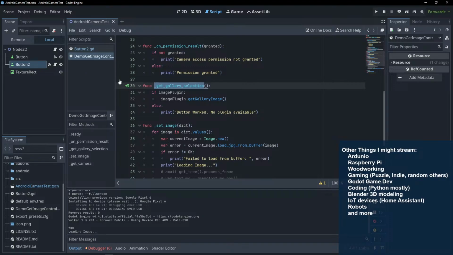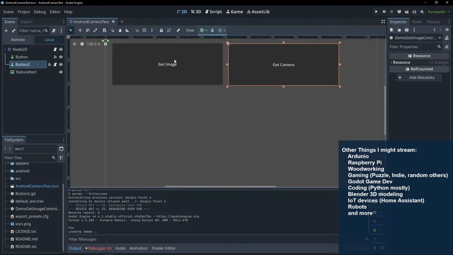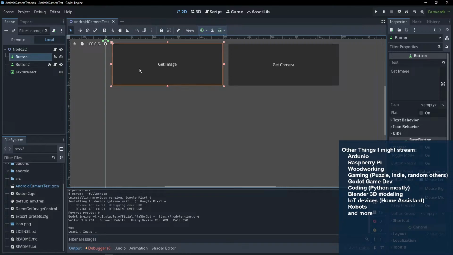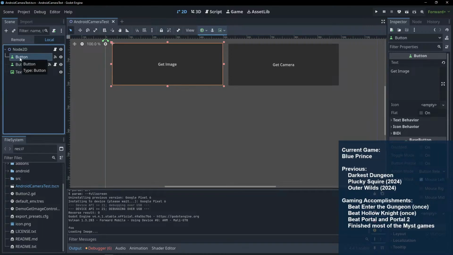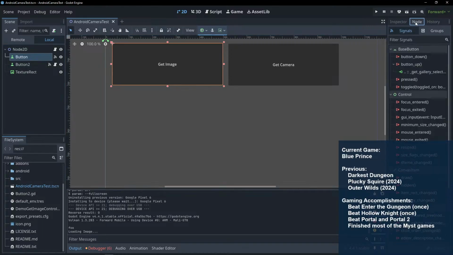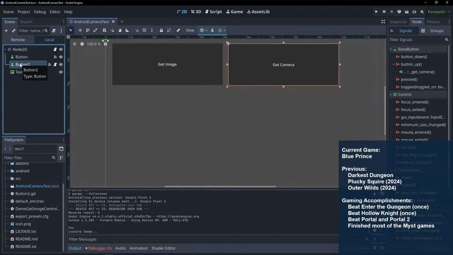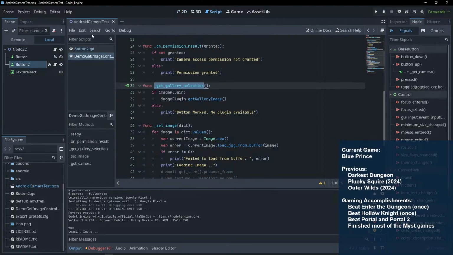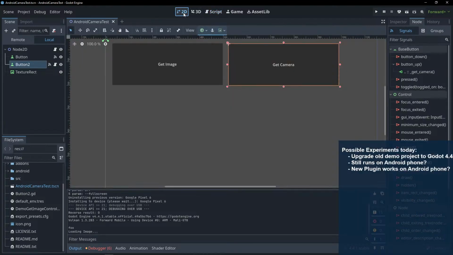Oh, because it's these buttons, right? So if I go 2D, that's a button, and it's a signal. Get gallery selected. Got you. So I've got these two buttons. So I'll probably just mess with the other button. So let's go to scripts. So actually that's, what is that? Get camera. Fine.